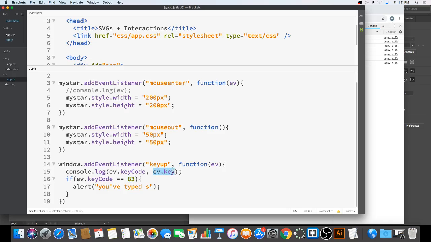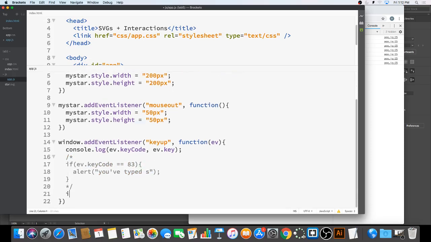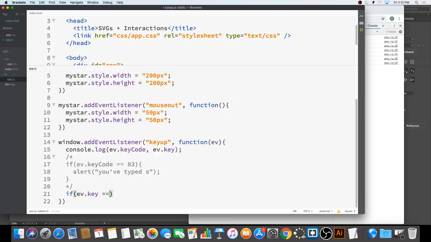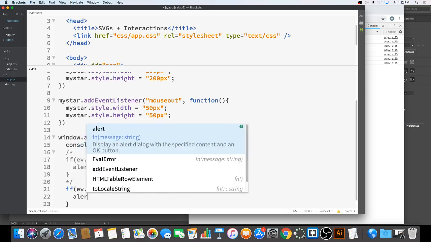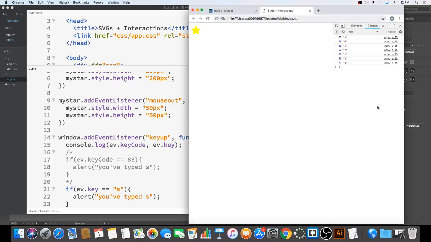In the same way, you can use ev.key. Right? You won't be comparing it to a number. You'll be comparing to a character. So how would that look like? If I was to use ev.key. If ev.key is equivalent to which character am I looking for? S itself. Then alert, you've typed S. And they do same thing, right? Same thing.